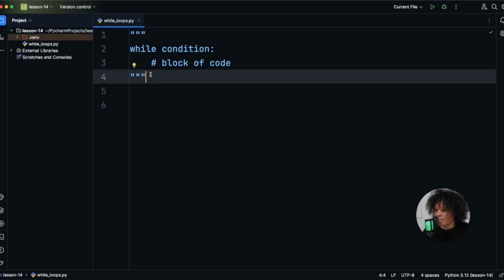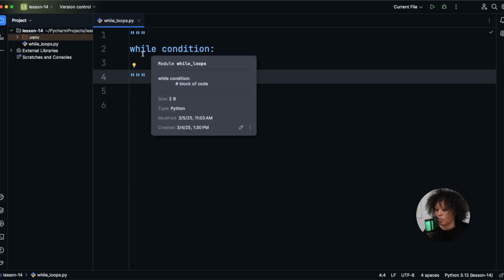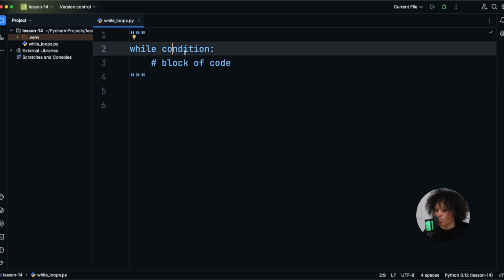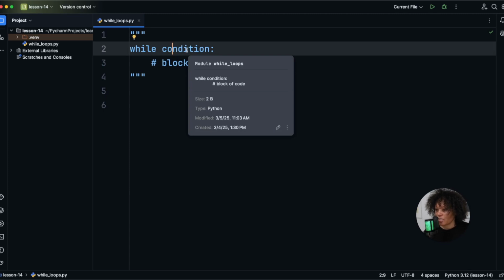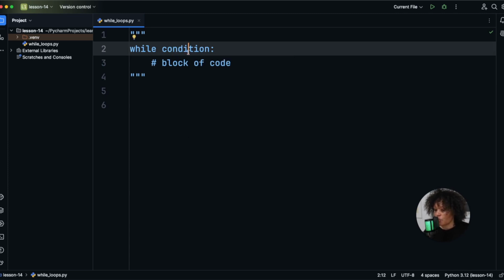All right, here's a little multi-line comment. And so we can see that we have this while keyword, and this while keyword is what starts the loop. And then the condition is checked before each iteration. If the condition is true, the block of code runs. Once the condition becomes false, the loop stops and the program moves on.